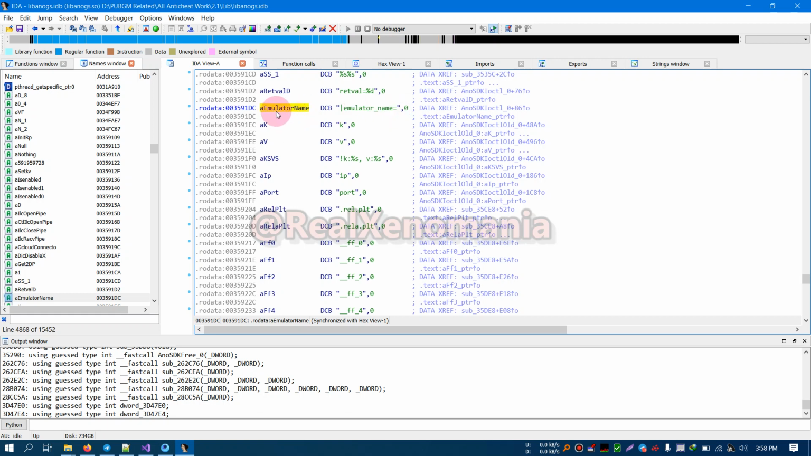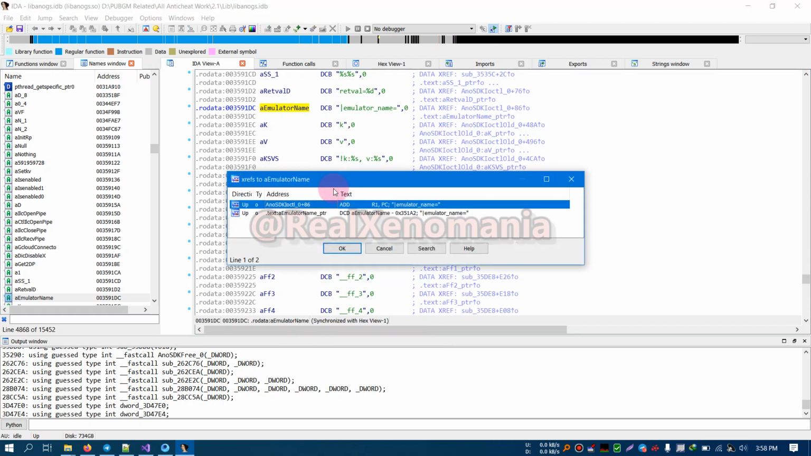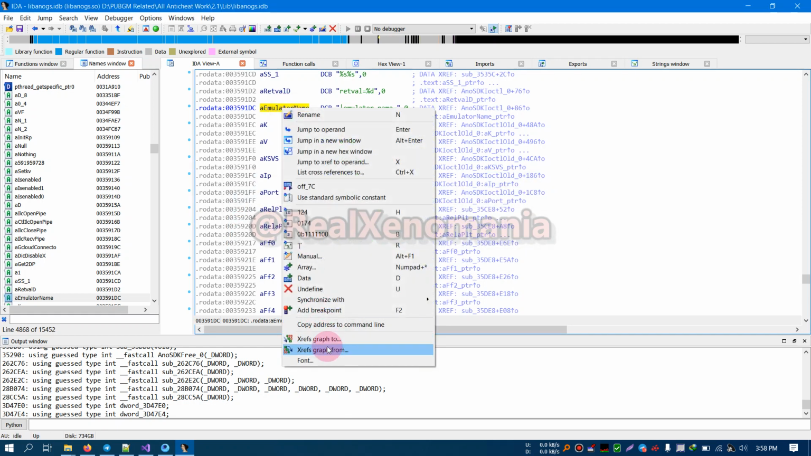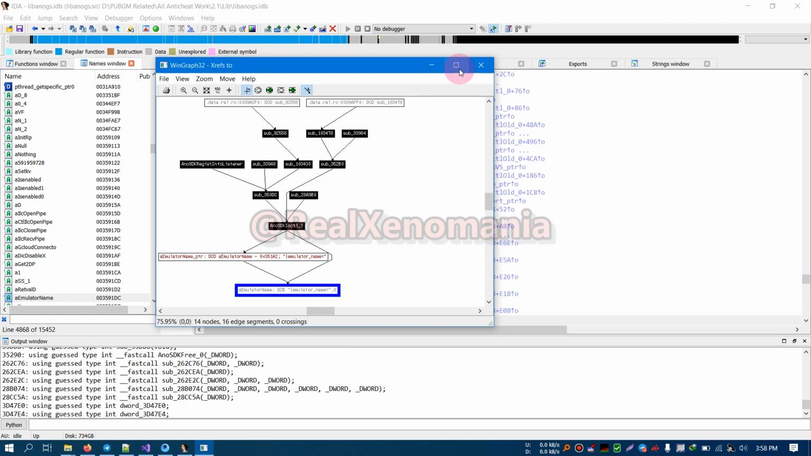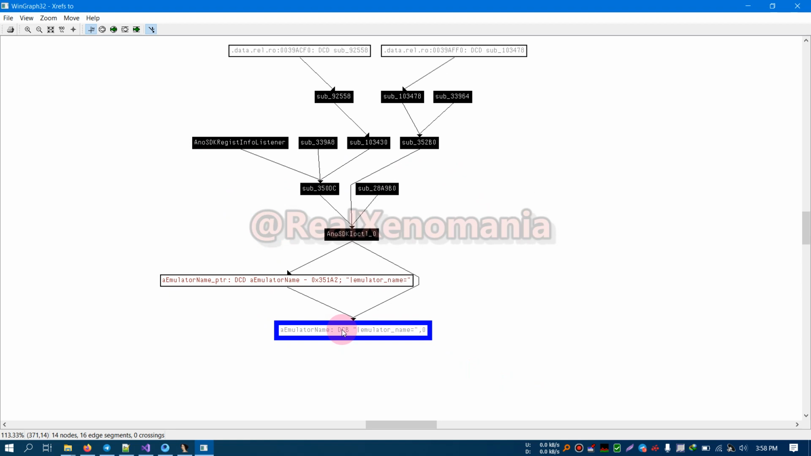So let's go and see which functions are using this string. We can list the references with Ctrl+X, and we can also do it with right click and xref graph to. But the listing is from Ctrl+X, or if you prefer the graphical view, you can use the xref graphs here, and you will see that these functions are calling it. The first one is the DCD location, which is not a function, but it is like a global variable kind of thing, and a pointer is saved inside there.